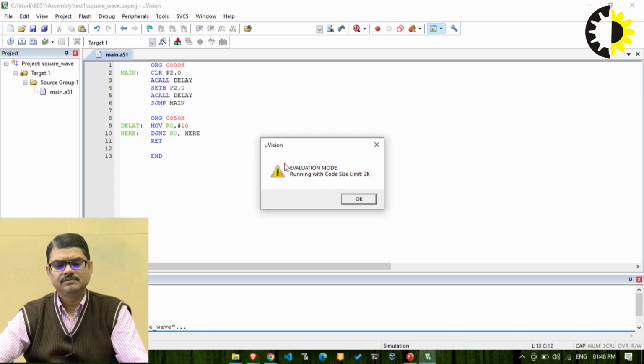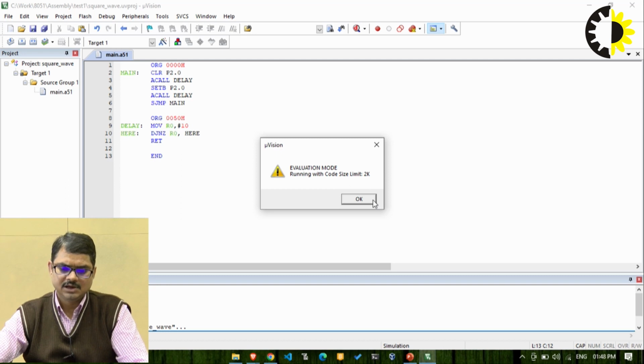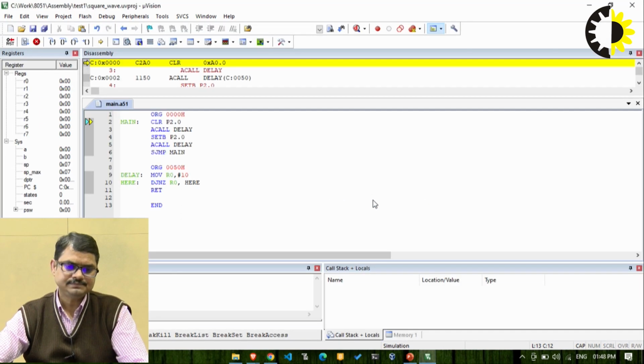This comes up with a warning that I am using the evaluation version. In this evaluation version, the maximum code limit is 2 kilobytes, and it's not a problem for us because we are writing assembly language programs, and most of the time these programs will be under this limit. I am clicking on OK.